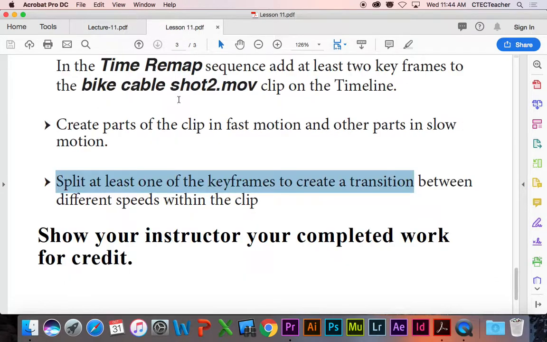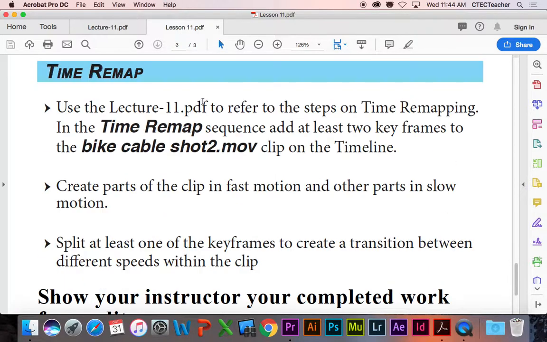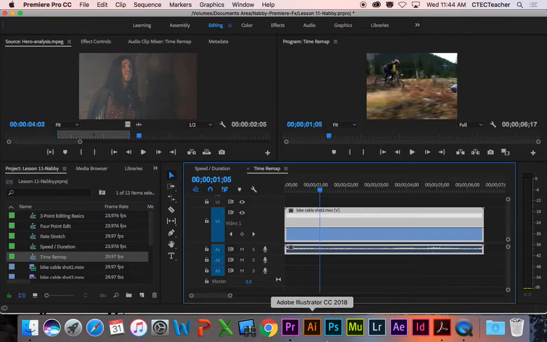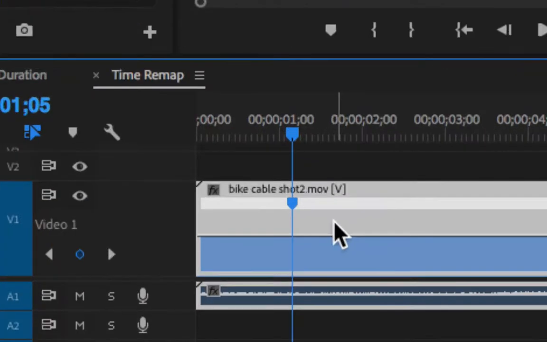So in the assignment instructions, it says to add at least 2 keyframes to the clip. So let's try that now. So there's the band. So one way I said to do it is to command click. So command click, that adds a keyframe.